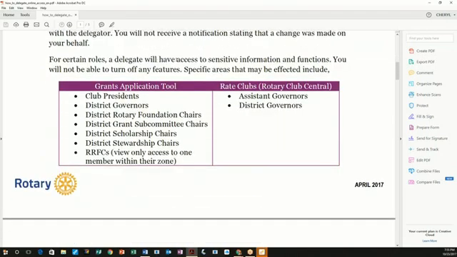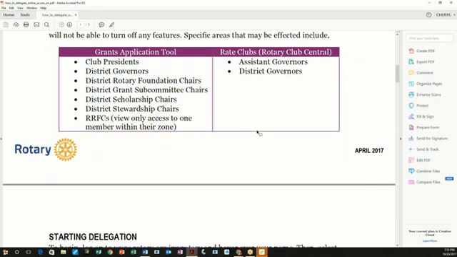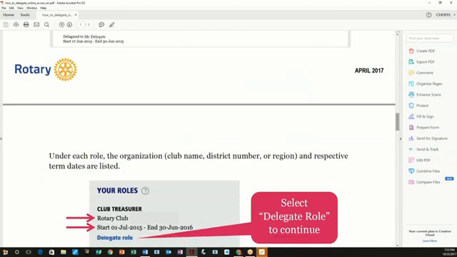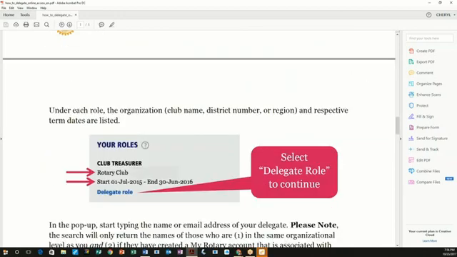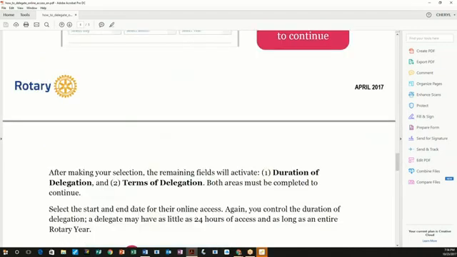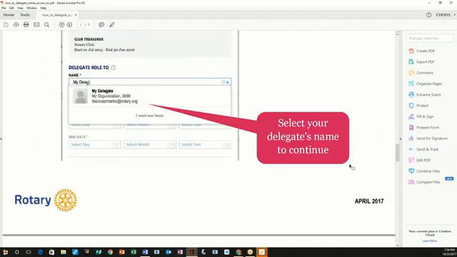So for certain roles, a delegate will have access to sensitive information and functions, but they cannot turn off any features, and that's very important to know. So when you delegate, they can't necessarily do some things based on your delegation, but it's going to be very important that you read this document and understand how delegation works and what they see versus what other roles may or may not see. Would that be accurate, John? Absolutely, yeah.